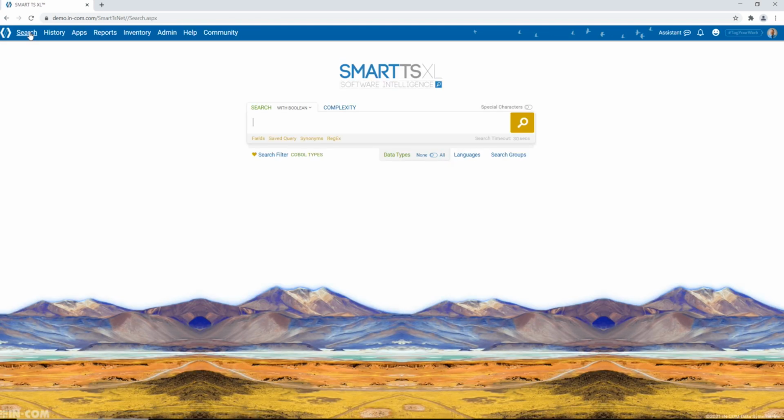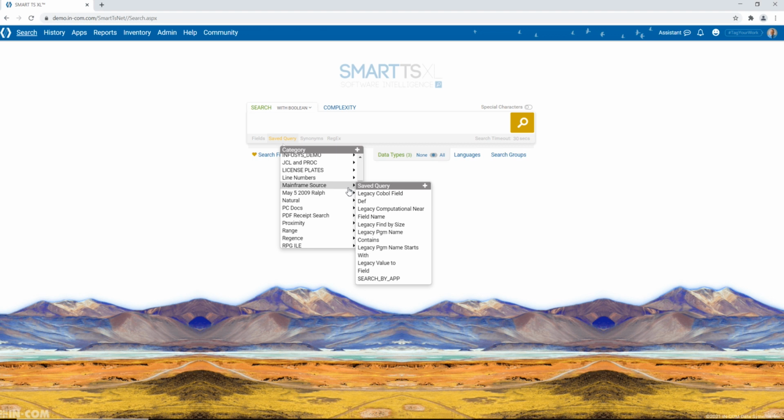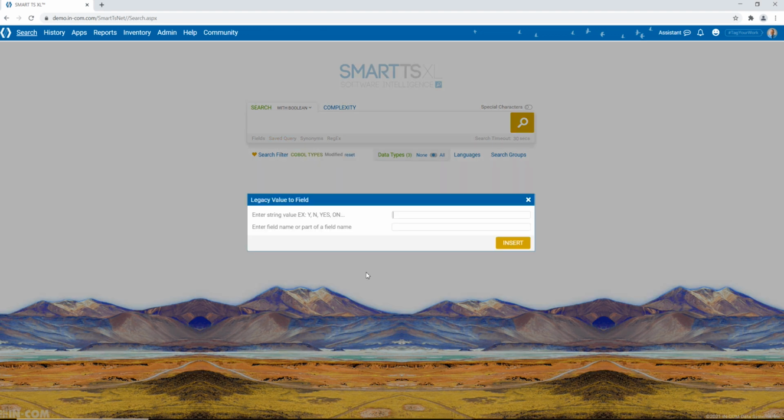A dynamic saved query allows for some interactivity or interaction between the user before it plops the query inside the search box. For example, if we went to mainframe source and did legacy value to field, now the user is asked, what fields are you looking that are moved? And you can say, I want a Y or an N or a Z or an S. And what field or part of field does it move to? You can say maybe tax or code or 1099.